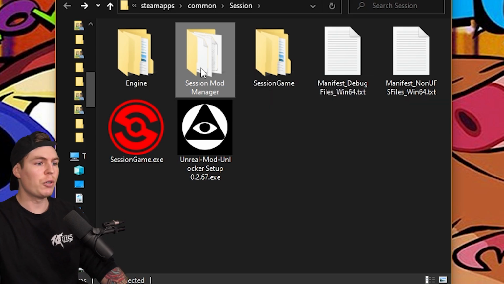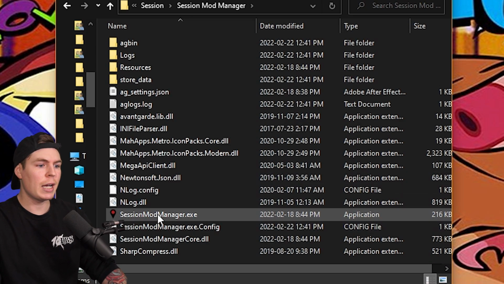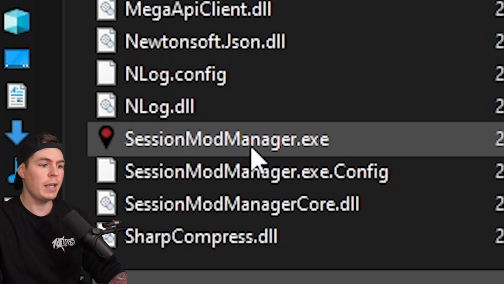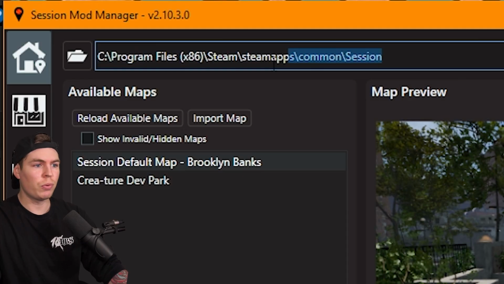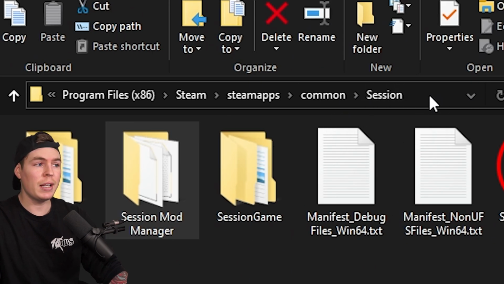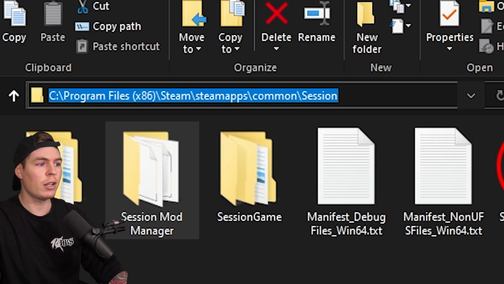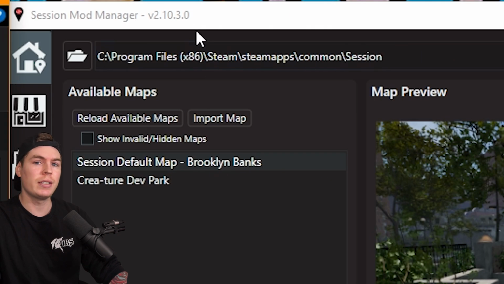So now we can open the Session Mod Manager folder and then go all the way down to where it says SessionModManager.exe and open that. These two locations right here should be the exact same. So in case they're not, go back to the Session folder and then copy this location and paste it over into the Session Mod Manager.